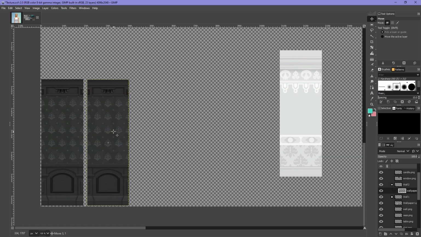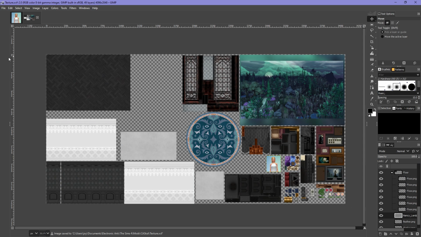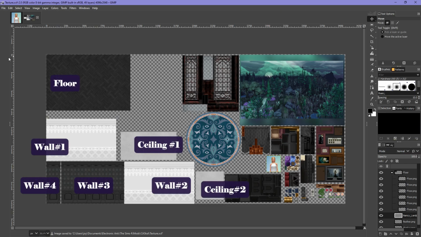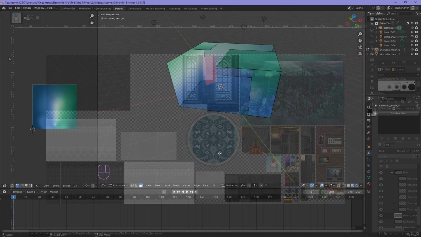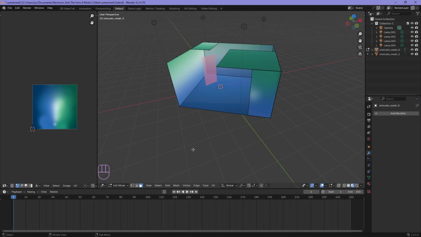The cube shape in Blender is 5 by 4.5 units, so I'm going to try to mimic that in the texture layer. Here's my end result for the texture image. I created separate spaces for 4 walls, 2 ceilings, and 1 floor. So back in Blender, let's start adding the texture to our room.